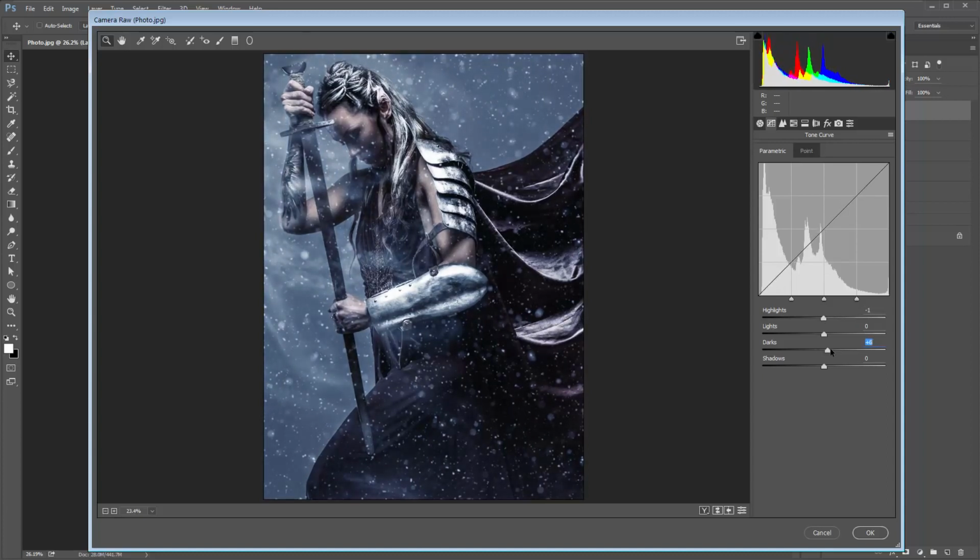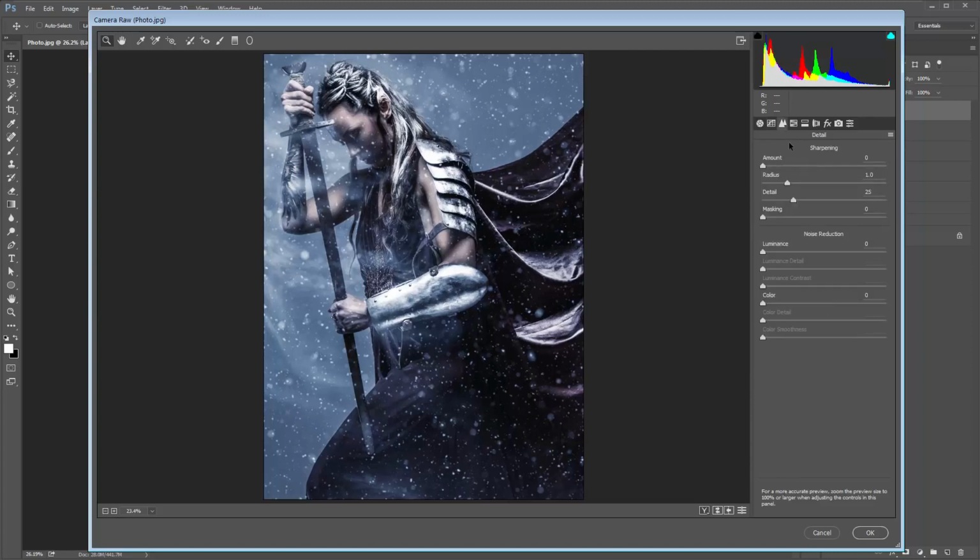I'm just going to increase the darks a little bit. The lights, I'll bring that up a fraction. The shadows, leave that as is. You've got this one here called detail. You can add a little bit of sharpening to your design, so this amount slider here. You can play around with all these other settings.